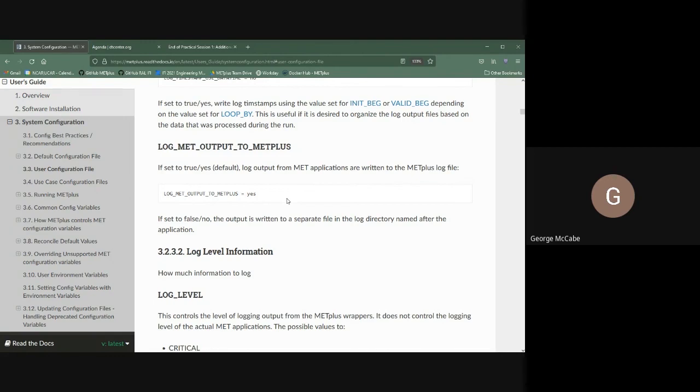So if you need to do some debugging and there's too much information in the main log file and you'd prefer to have all of the GridStat log output in a separate file so you can parse through it more easily, then this is a good setting to switch to be able to do that.